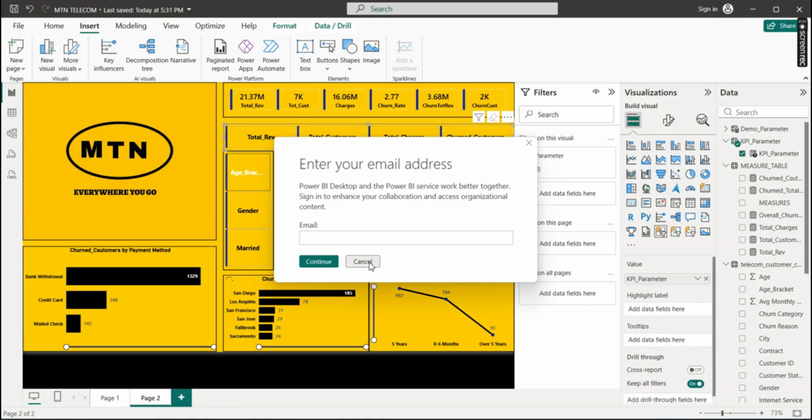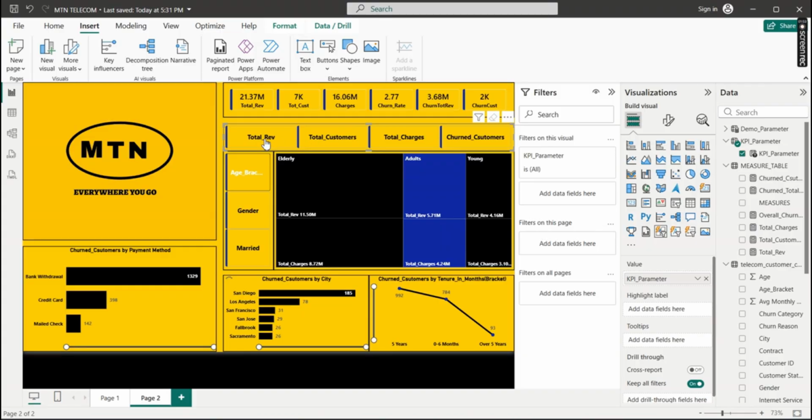So you see what we made use of. We made use of the drill down and the drill up. We made use of field parameters, formatting, adding pictures, and designing the background, and you can add this to your portfolio. It's an amazing dashboard.